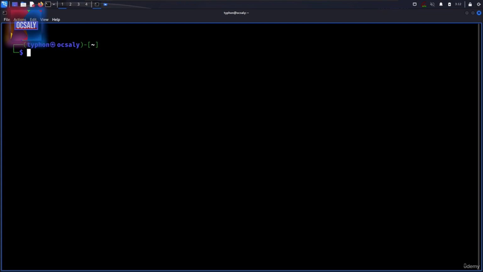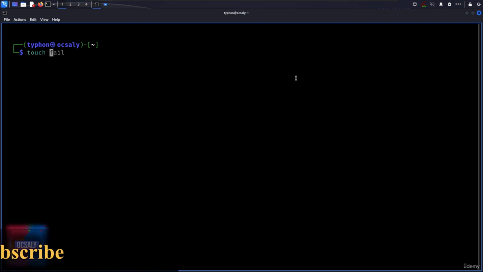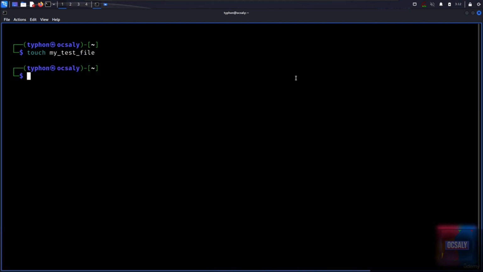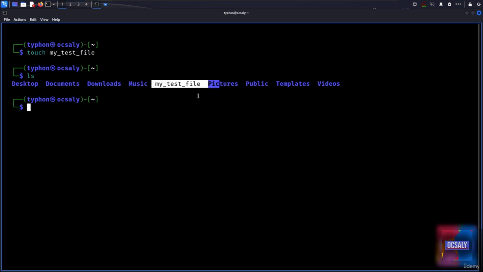Every once in a while, you run into a situation where you need to create an empty file. For example, sometimes applications expect a log file to be present before they can write to it. In these situations, you can use the touch command to easily create an empty file. For example, touch my test file, and as you can see here, we created my test file.